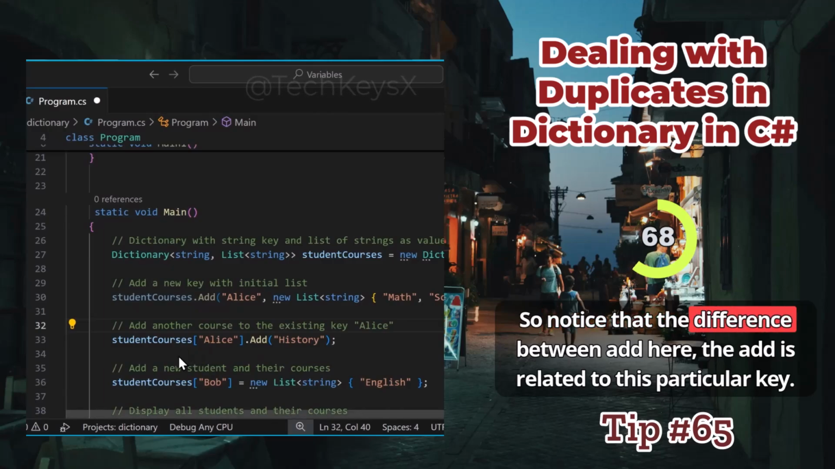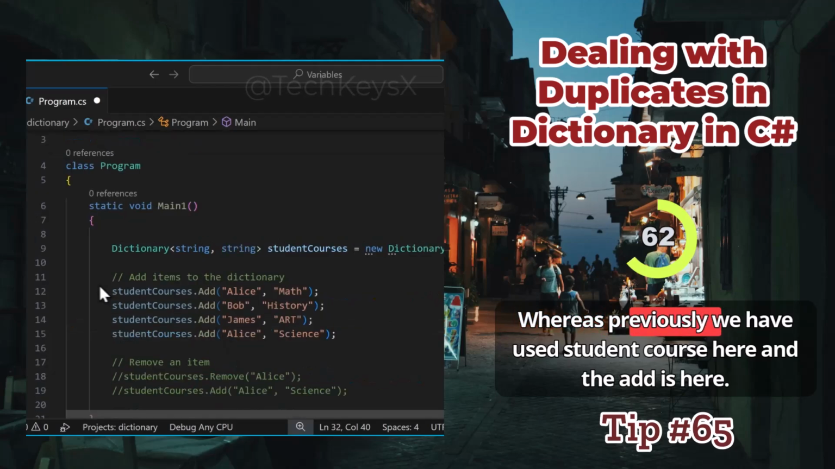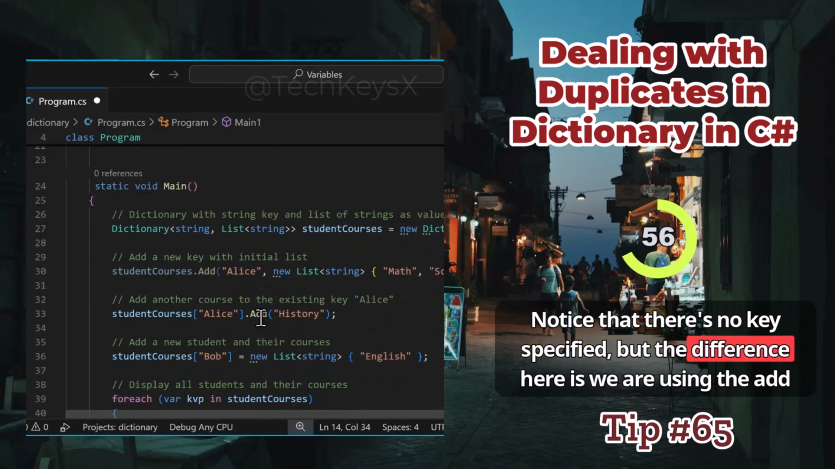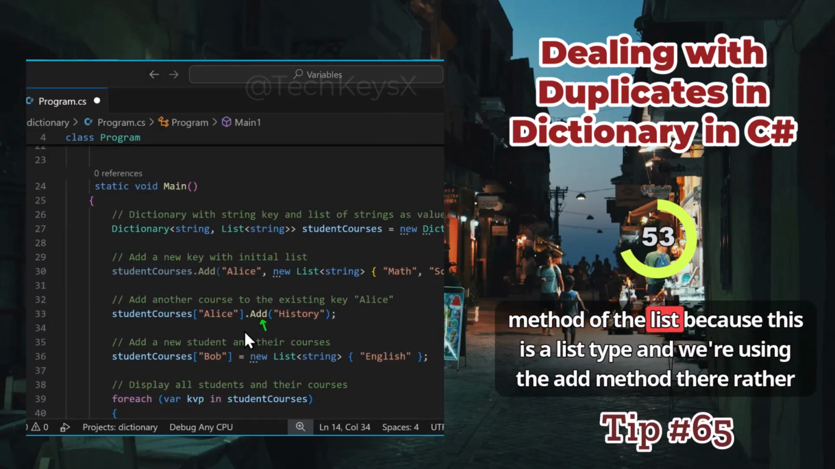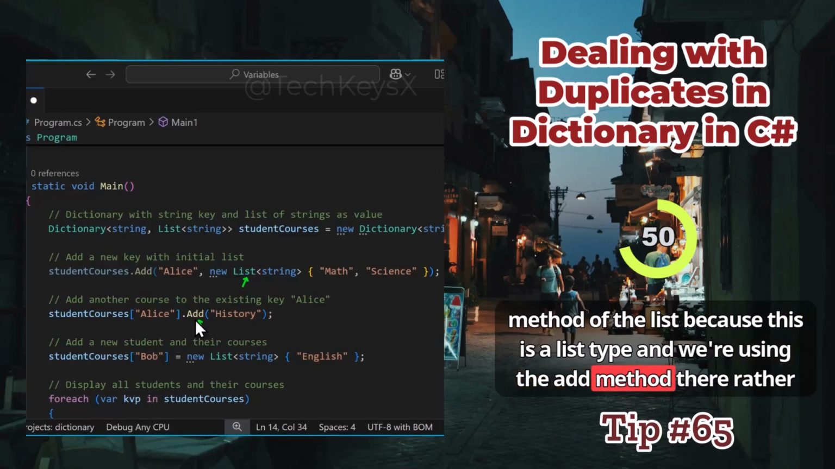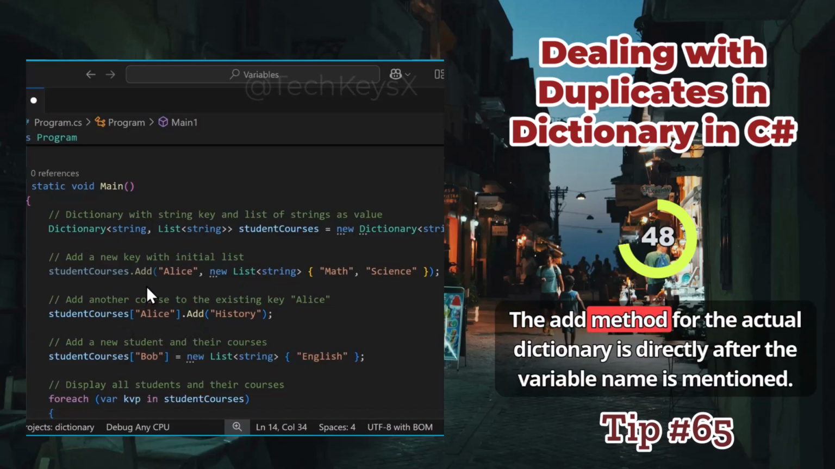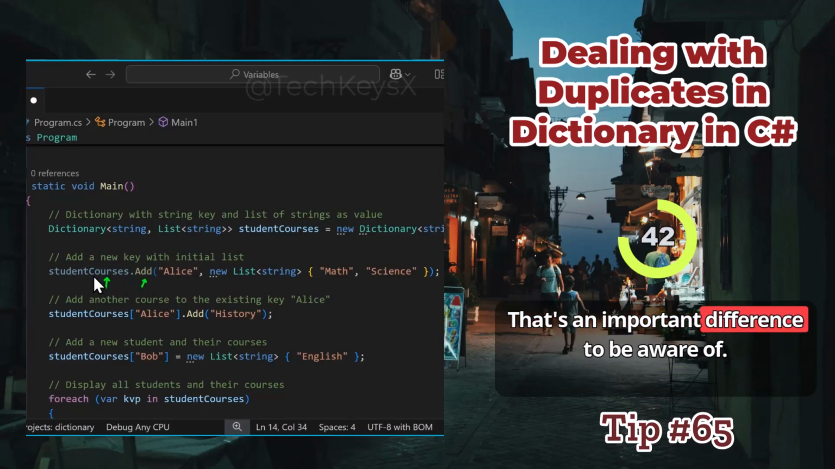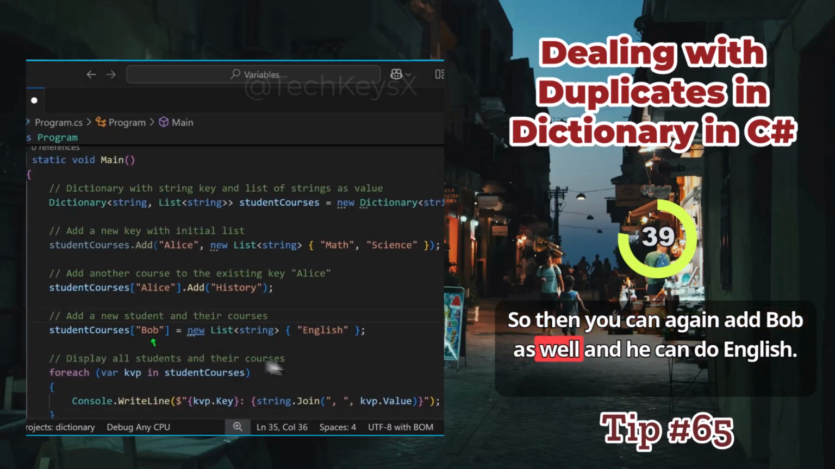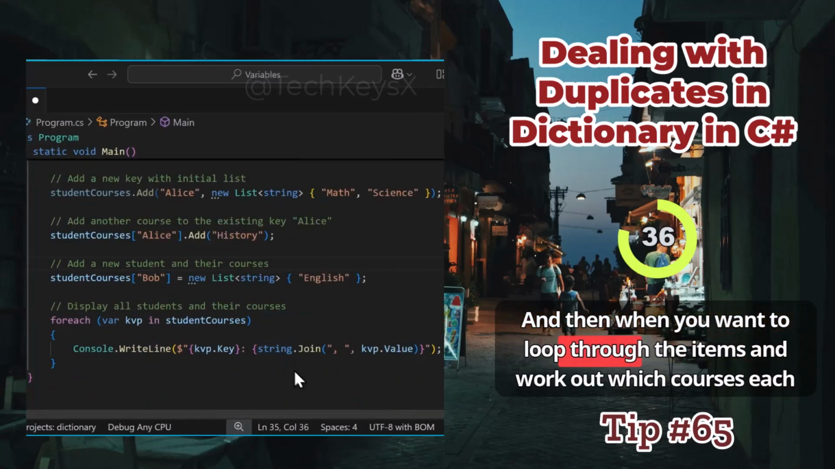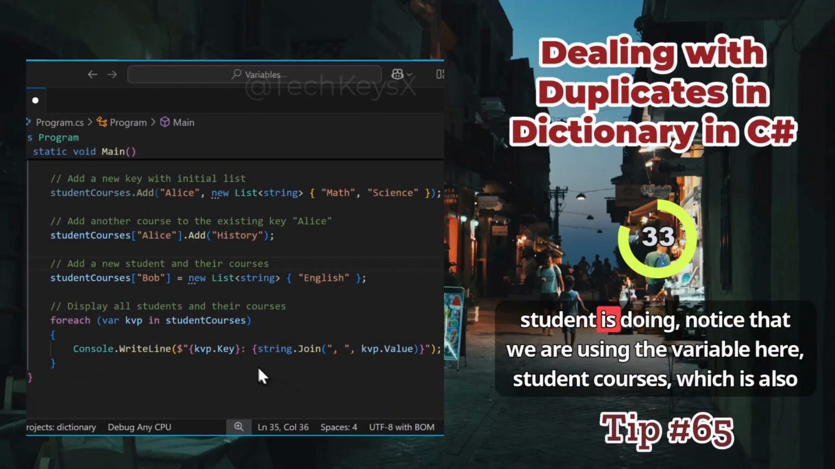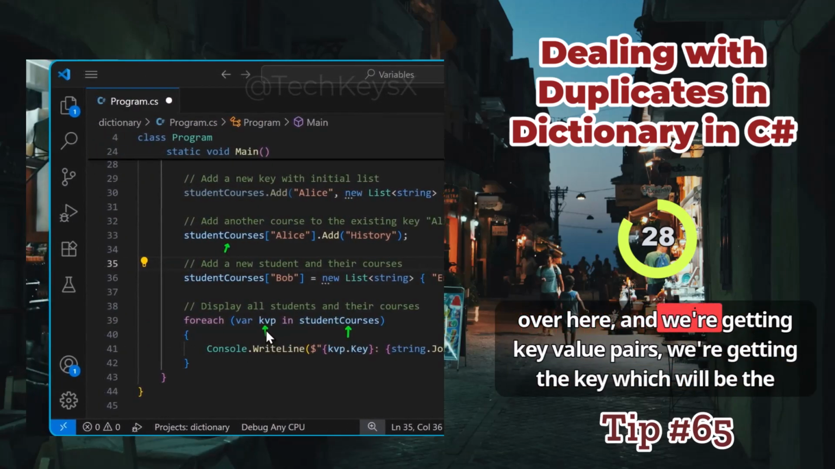Notice the difference between add here, where the add is related to this particular key, whereas previously we used student courses and the add was here. Notice that there's no key specified, but the difference is we are using the add method of the list, because this is a list type, rather than the add method here. The add method for the actual dictionary is directly after the variable name is mentioned. That's an important difference to be aware of. Then you can again add Bob as well, and he can do English. And when you want to loop through the items and work out which courses each student is doing, notice that we're using the variable student courses, which is also over here, and we're getting key value pairs.